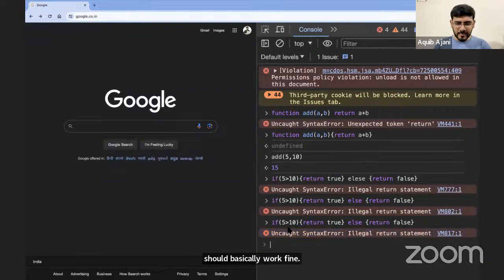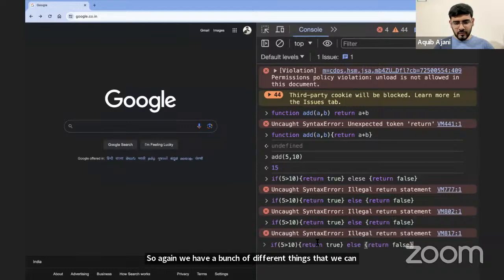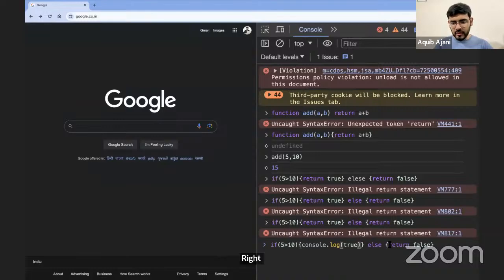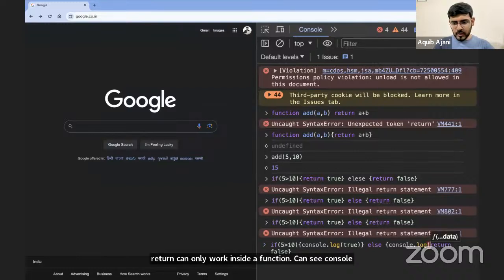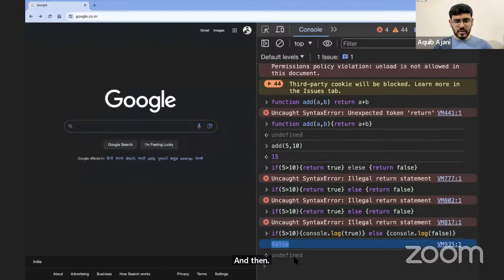It says illegal return statement. That's because return can only work inside a function. We should go for console.log, true and false instead. You can say console.log and then false, and this should work fine. You can see it gives us false.